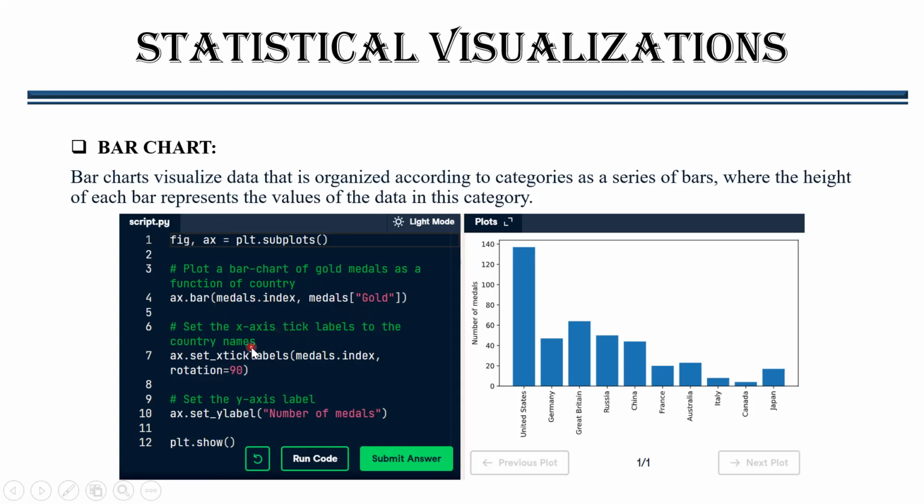We will set the x tick labels using ax.set_xticklabels(medals.index) with rotation equal to 90 degrees. Now we will set the y axis using ax.set_ylabel, number of medals. After showing the plot, we will have the following bar chart, in which the number of medals is on the vertical axis and the countries are on the x-axis.